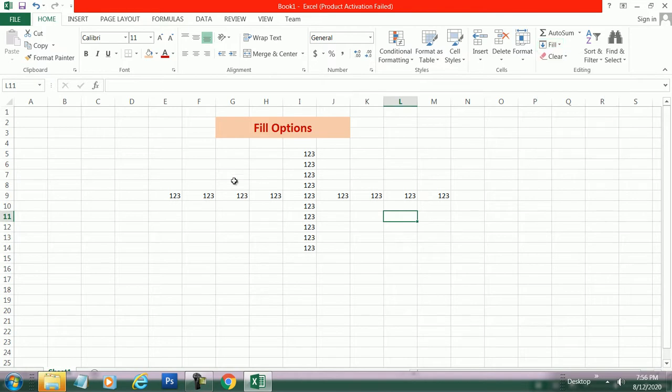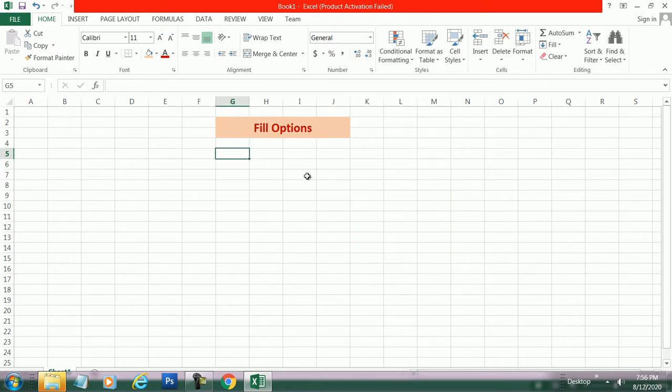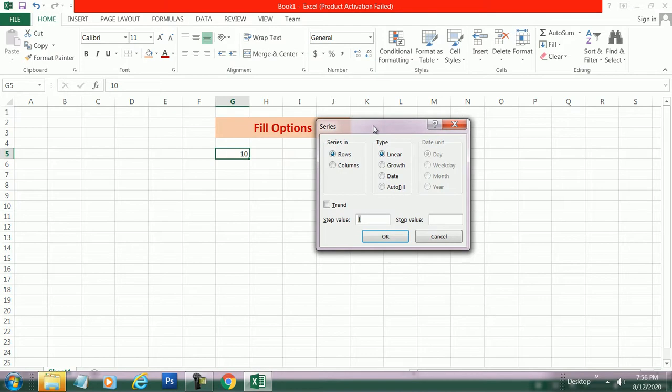Now let us see the other option. Suppose here I type 10, select the cell, go to fill series. In this dialog box you have a number of options. If you want to fill the series row wise or column wise, you can select here. Suppose I select column.